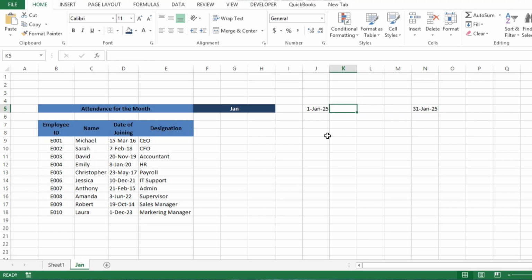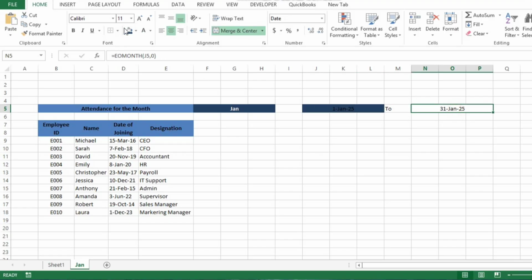Now we will merge J, K, L, N, O, P cells like this, and I will type 2 here in cell M5, and I will apply fill color here and here. Make the text bold, change the font color to white like this. Now test it.